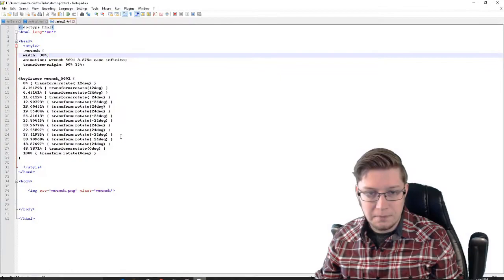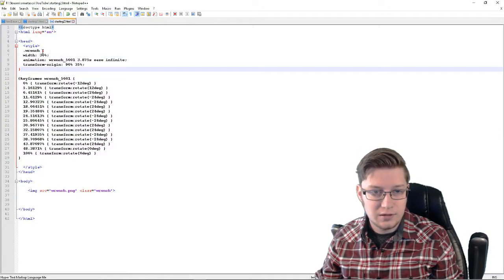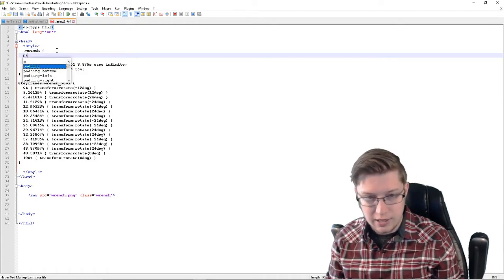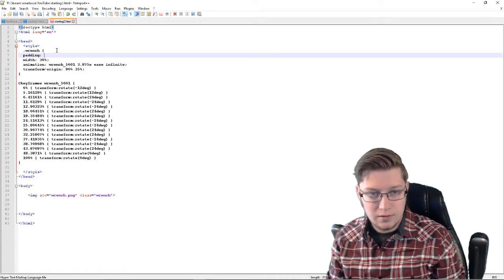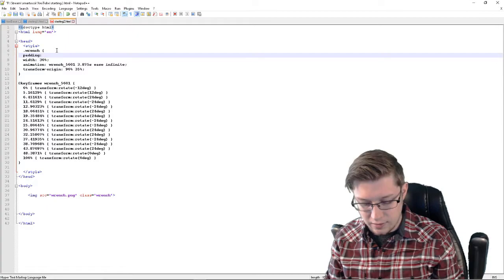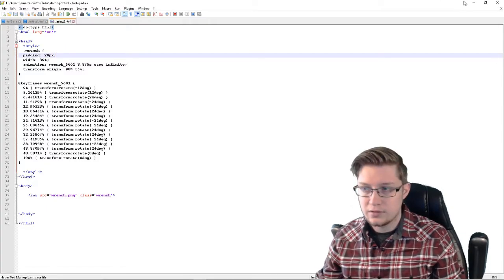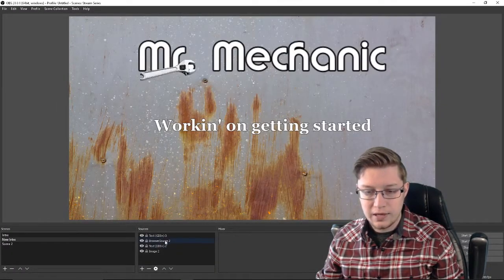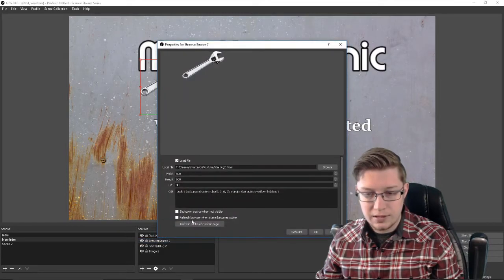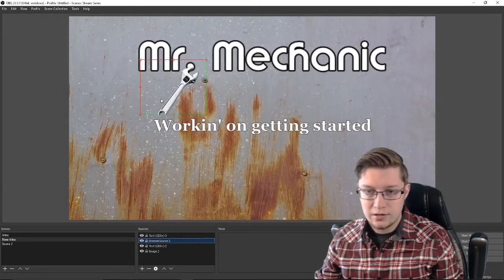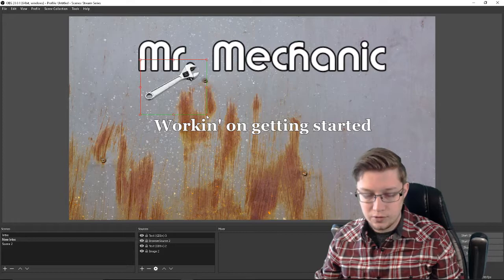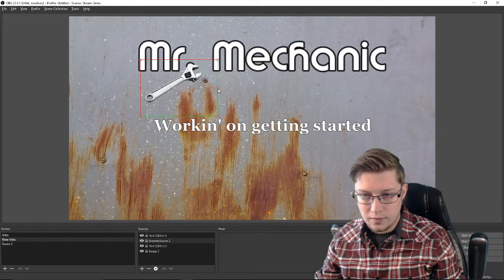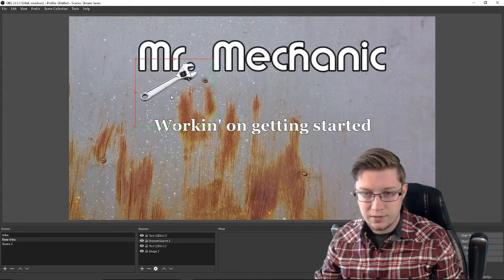And let's fix the padding over here on our HTML file. So we're just gonna, on the wrench, add padding, and we'll just do a global padding of 20 pixels. And then over in OBS, you'll have to hit properties and refresh the cache. And then of course we're gonna have to widen this up a little bit. So there we go.